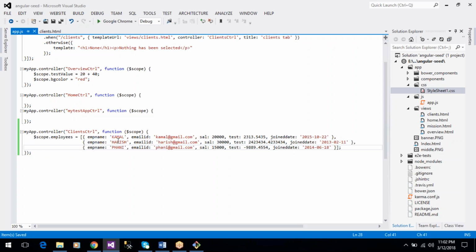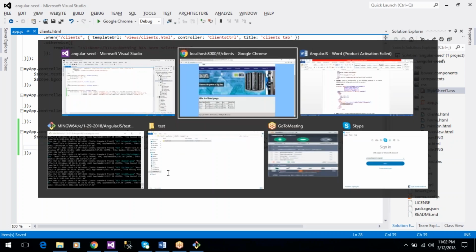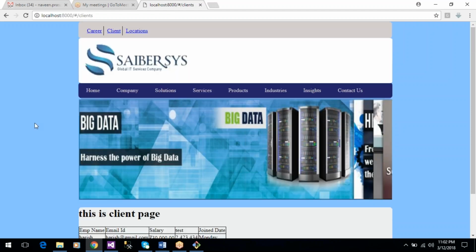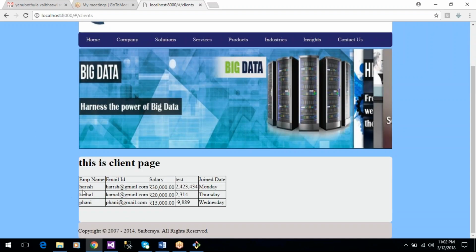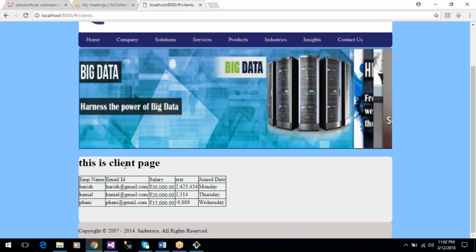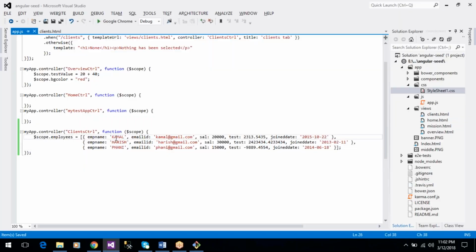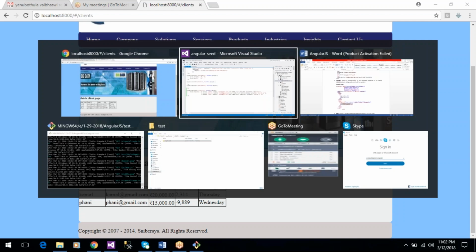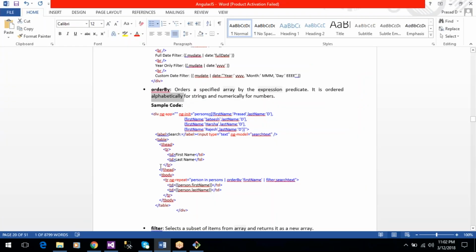So now first Kamal, Harish, and Funny. So 2 employees are there, and 3 employees. Now Harish, Kamal, and Funny. Okay, the order is changed. In our data, Kamal, Harish, and Funny, and now Harish, Kamal, and Funny. Okay, this data is ordered alphabetically.